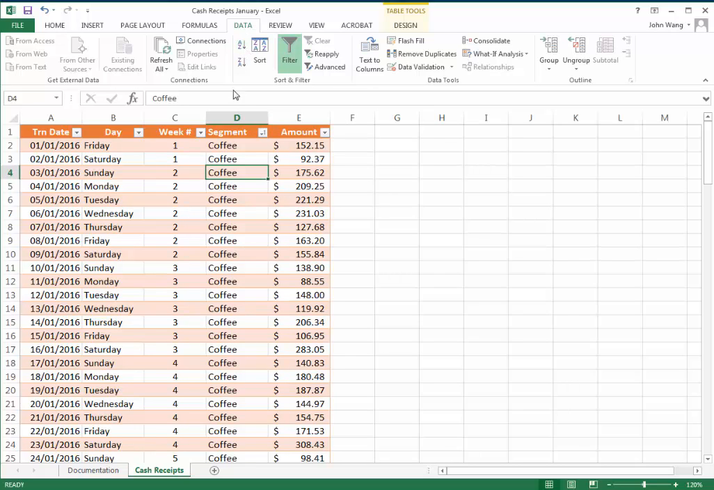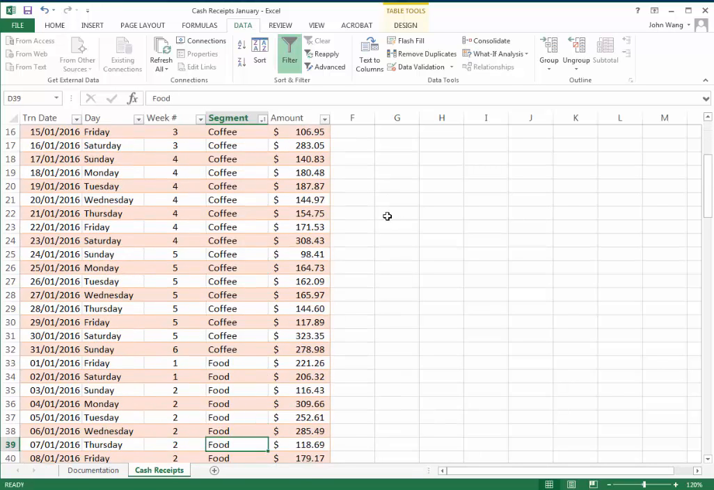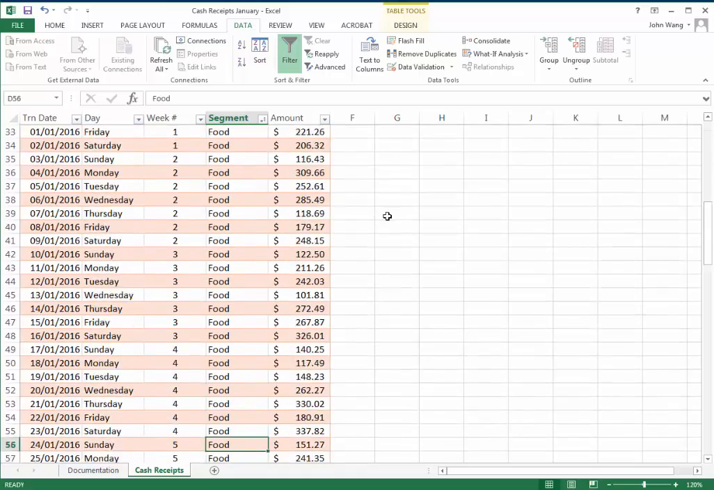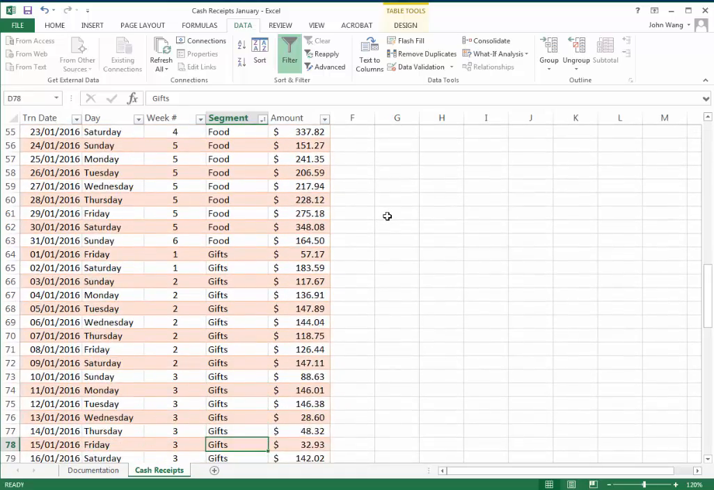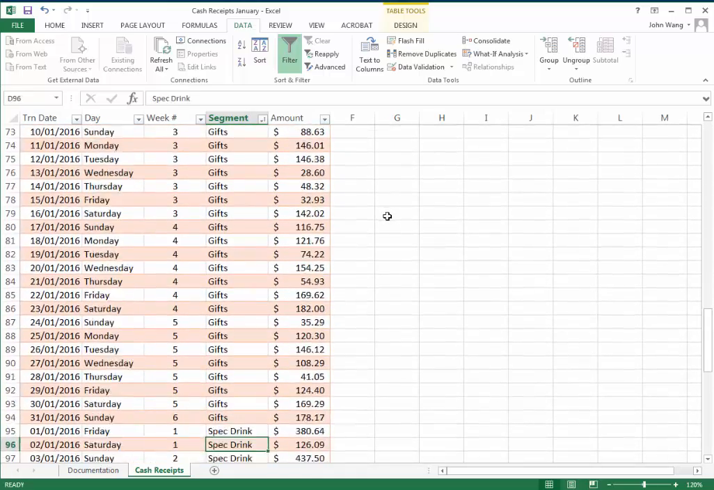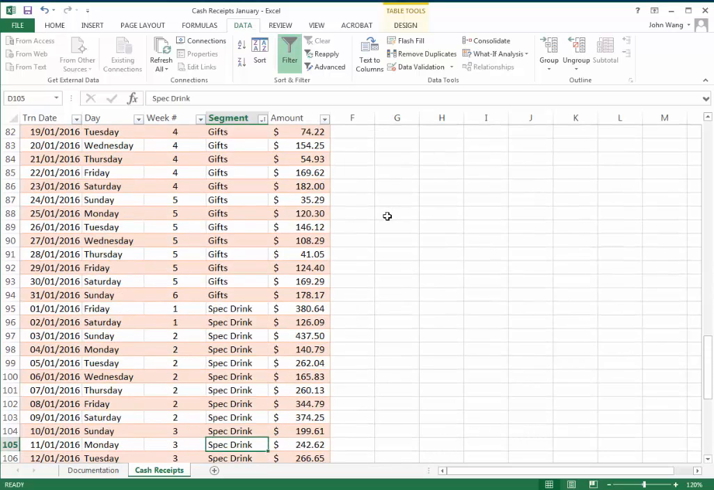So at this point, you can see that the automatic sorting will happen. You don't have to select the whole column. And the sorting is going to be from A to Z. So C, which is coffee, comes first. Food comes next. And then gifts, and also the last one, which is spec string. So this gives you a very quick way to sort and look at anything you want.